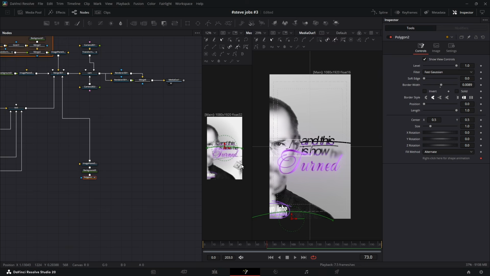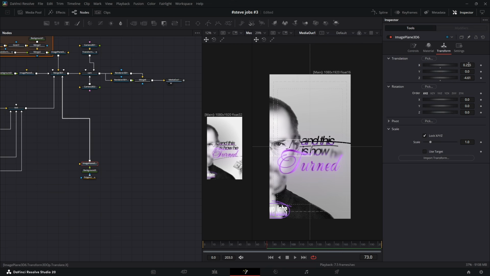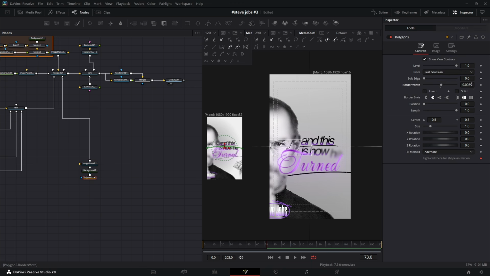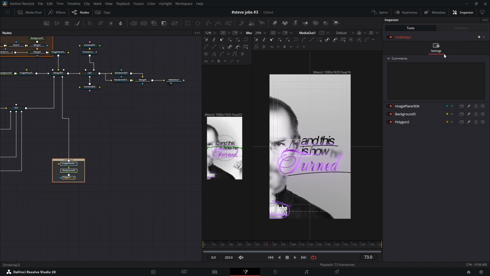OK, return to Media Out and adjust the position using Image Plane 3D to place it below the last text by using the Y transition value. And for me, I want to get a thinner line, so you can go to the polygon mask and reduce the border width to get the right size. So now, select these 3 nodes and add an underlay node for organization and rename it appropriately.